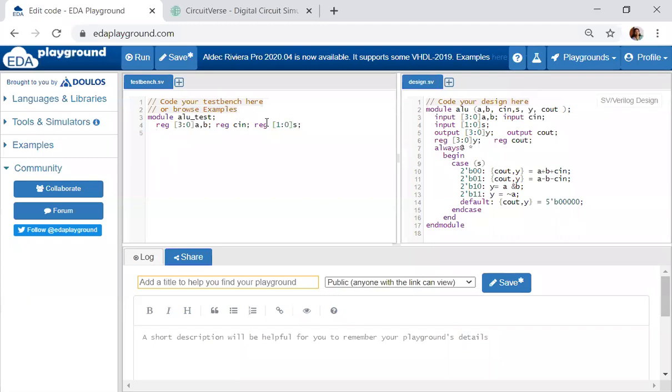Next, what is the next thing? Output. All outputs should be declared as wire [3:0] Y, and there is one more output. If I put a semicolon in Verilog, it indicates the end of that particular line, line termination we can assume. Wire Cout. So inputs, I've declared [3:0] A, B, reg Cin, S, and outputs Y and Cout.